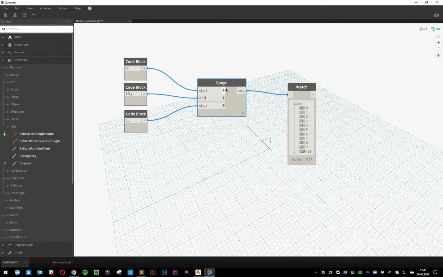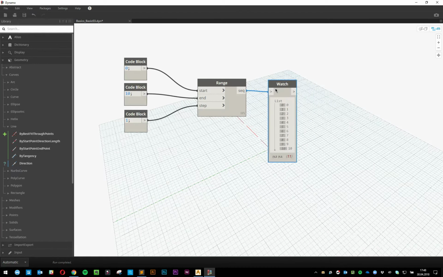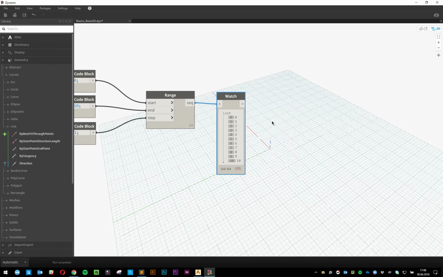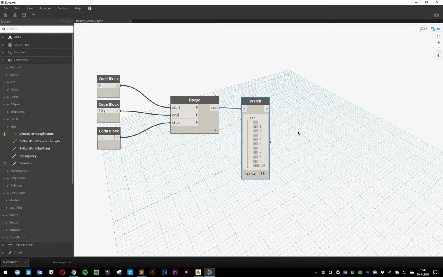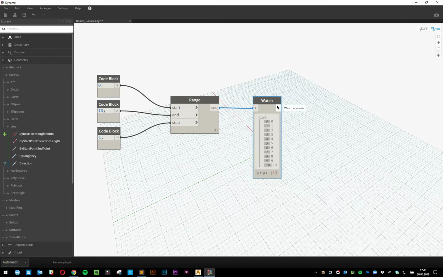You use the range node to create lists, and those lists are basically arrays of values that you'll use later on to generate a bunch of stuff. And as I said, it sounds a little bit abstract at the moment, but hang in there. I'll show you in the next video how powerful they are and how easy they are to use.